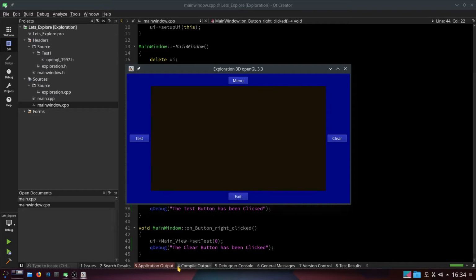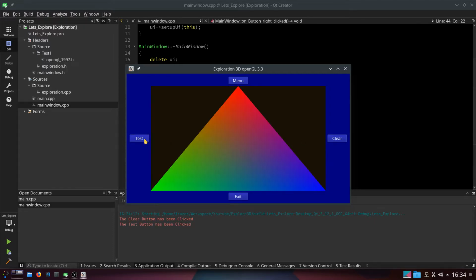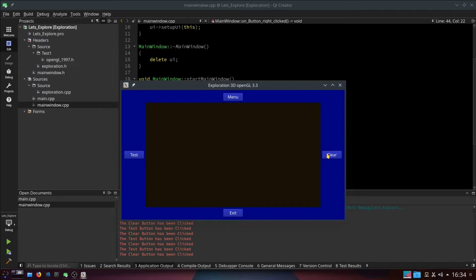Dum-de-dum-de-dum. So let's have a look at our application output. So if we clear button has been clicked, test button. Whoa, hold on a minute. What happened there? Yay, look at that. Hey Ma, I'm an OpenGL programmer. Oh, hey, that's beautiful. Does clear now work? Yeah. Test work? Yeah. Menu work? Nope. So we've now programmed 2 buttons to do something in here. Wow, that was so cool.